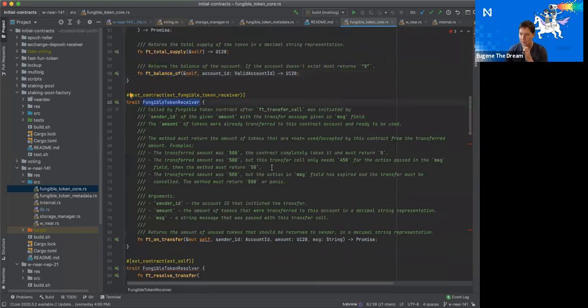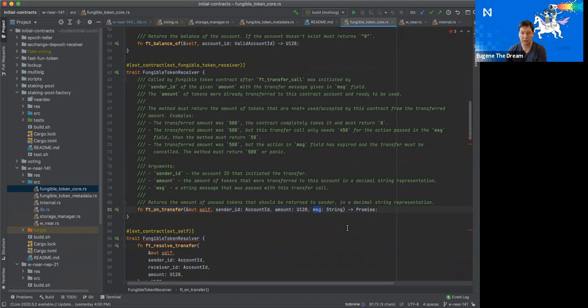This is the trait on the receiver side. This contract does not implement it, but it just defines ft_on_transfer. So it gets who sent it, the amount, and the message. And you need to return the unused tokens that should be returned to the sender. The idea is that Uniswap, for example, only needs 450 tokens out of 500 to account for slippage, and then the remaining 50 should be returned to the user if the price didn't slip in between.